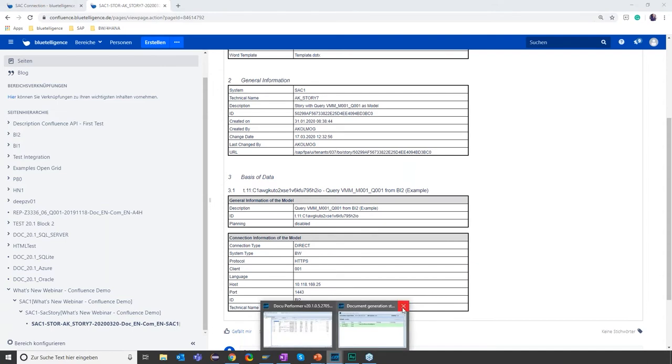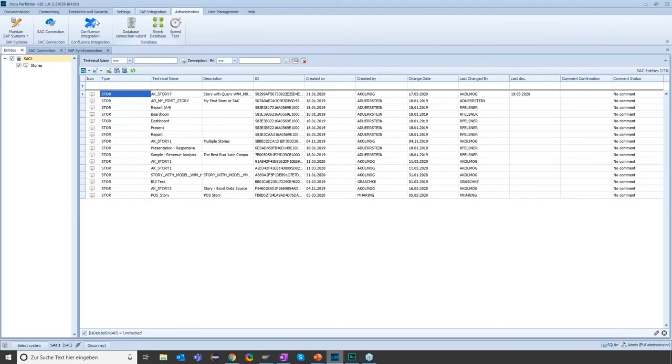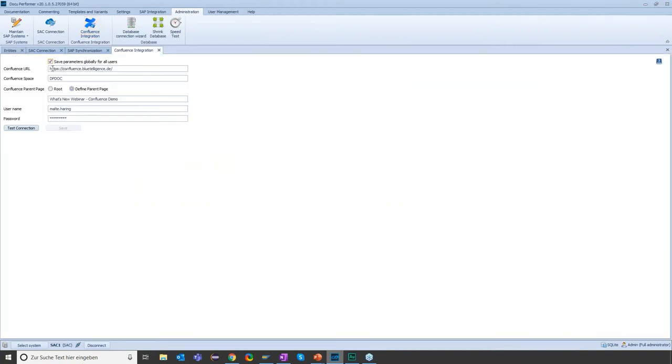To do so, you also need to do some administration tasks first. You need to configure the Confluence integration. This can easily be done by giving the Confluence URL, which you have in place in your company. Then you define the space where you want to add the stories to. And then you define a parent page where all the documentations need to run. Additionally, of course, we need a Confluence username and a password. Once everything is set up right, you can test the connection and you will get the confirmation that everything is working fine. Once you have configured it, you're ready to go and centralize your documentations even further.